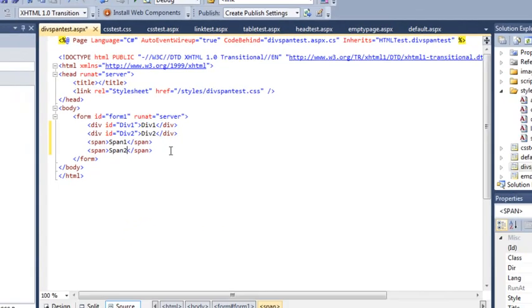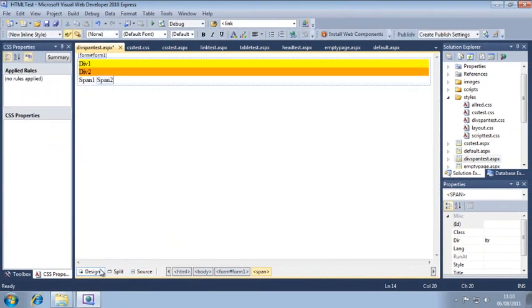Switch back to design view, and you can see that the two pieces of text in the span tags are shown side by side. Unlike the div tag, the span tag doesn't add any line breaks automatically.